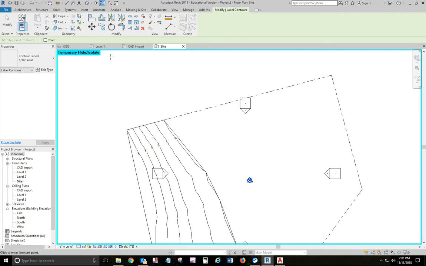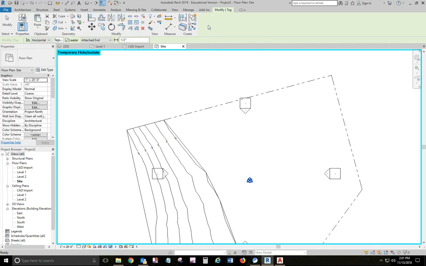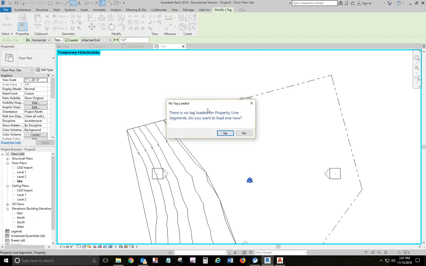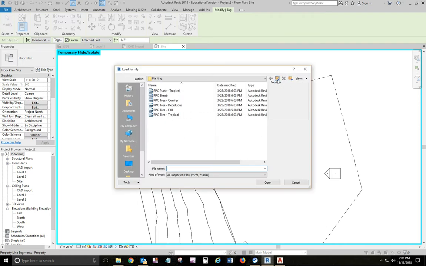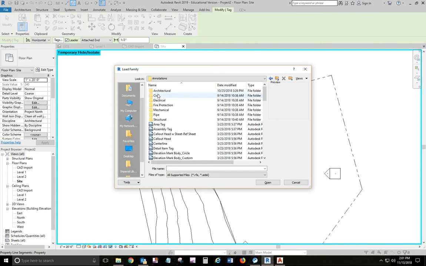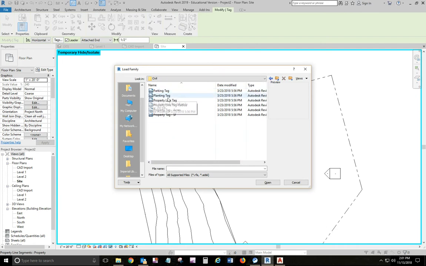So we're going to do that, and then we're going to tag the property lines. And when you do that, it's going to tell you there's no property line tag loaded. So yes, I want to load one. It's in Annotations, Civil, Property Line Tag.